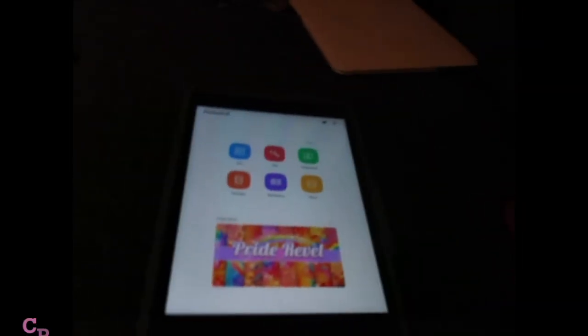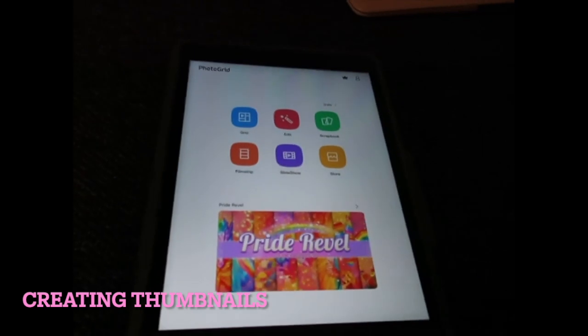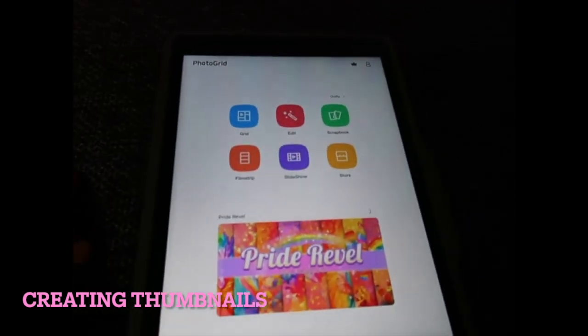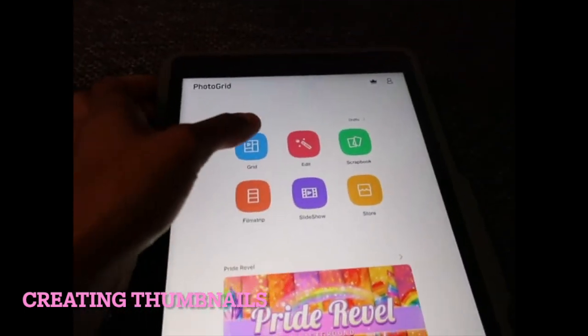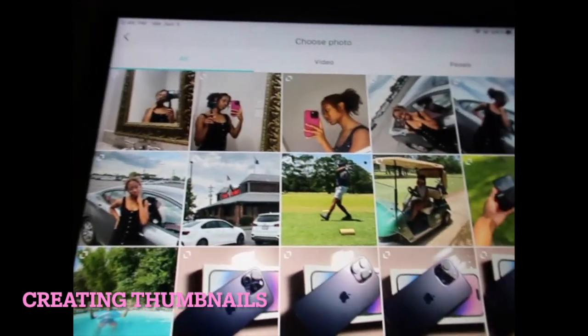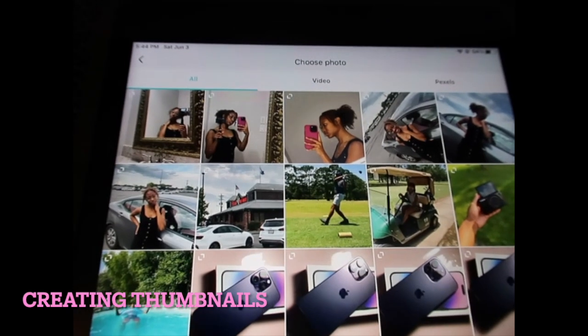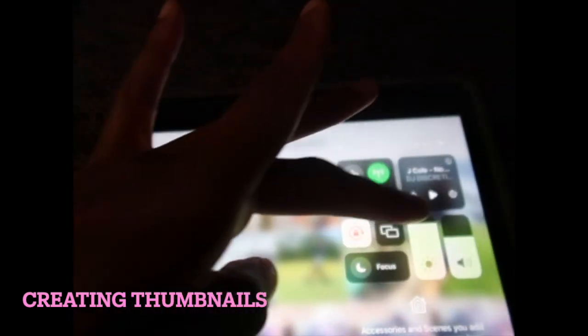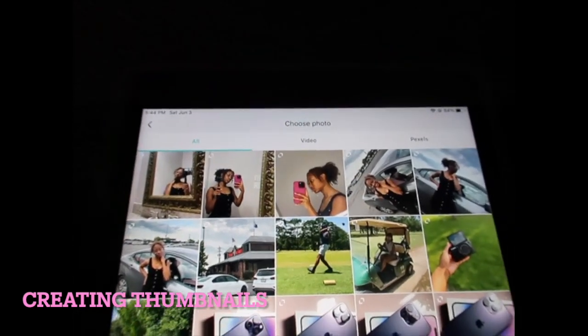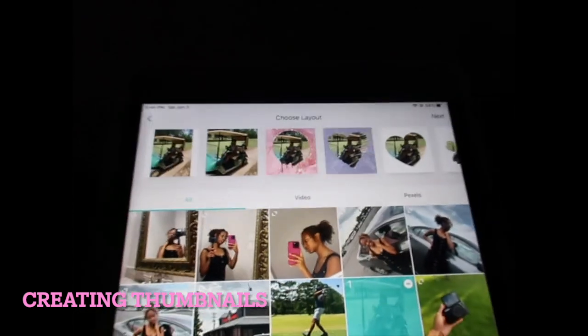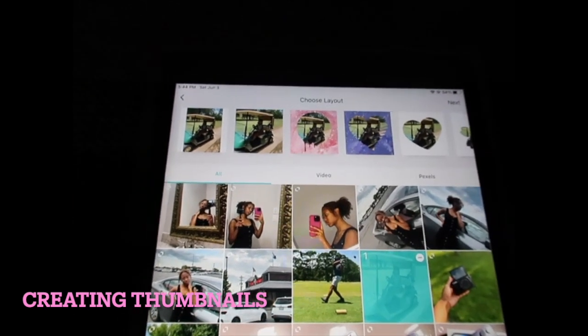So I'm officially done editing my video. I have to watch over it later on. Now it's time to get into the thumbnail. Like I said, right now I've been using PhotoGrid for thumbnails, but these right here are what I have to choose from. So I'm gonna try to make different collages and see which one I think looks better. So I know I want this one for sure, me in the golf cart.